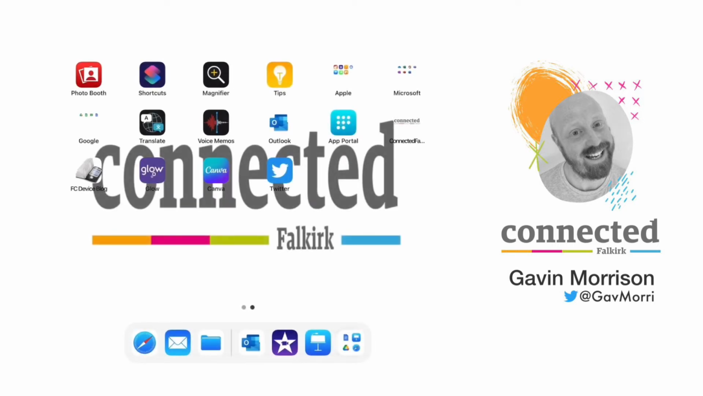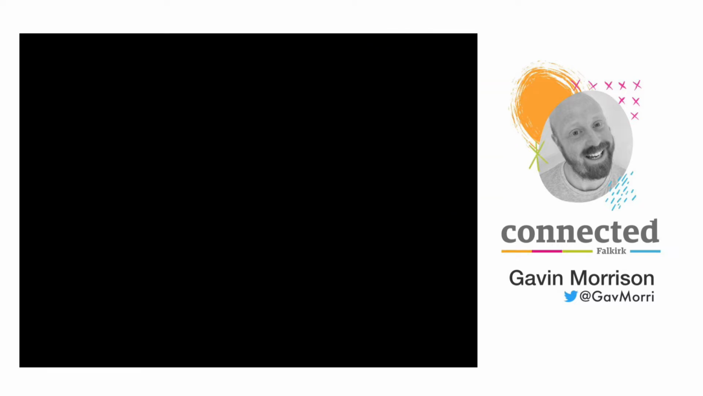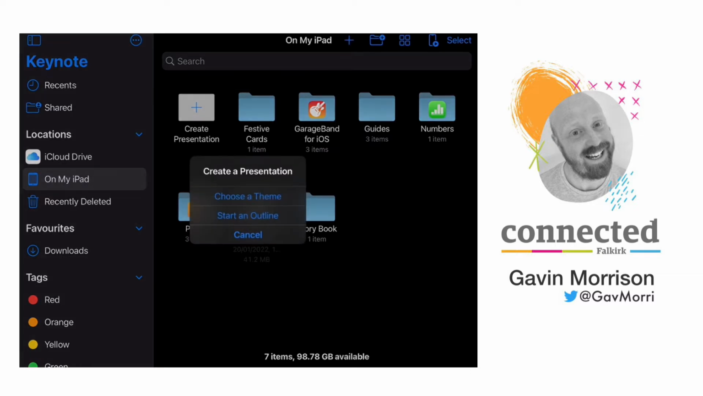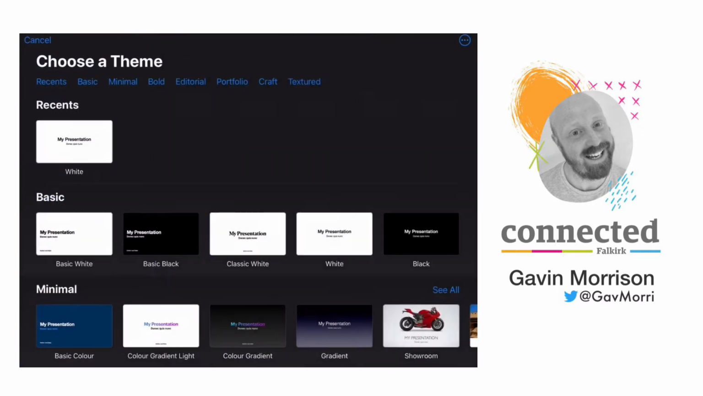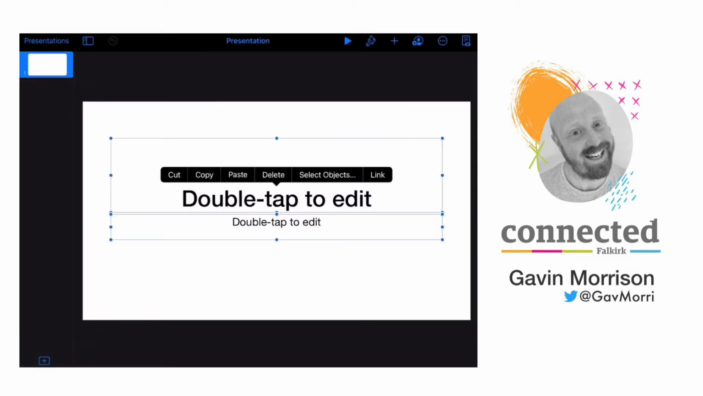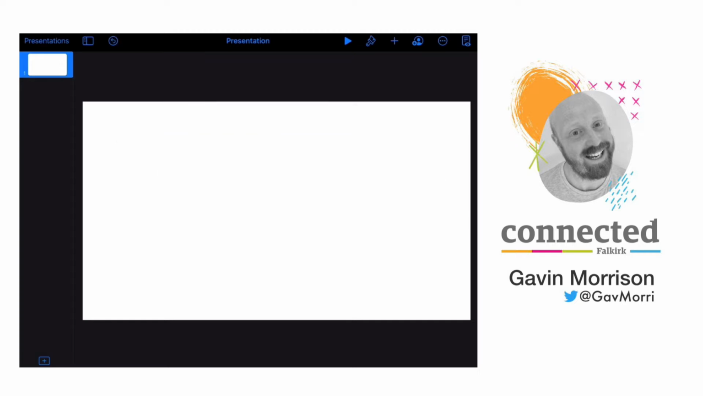Hello, I'm going to show how to use Keynote to create a digital card sort activity, and I'm going to start by opening up the Keynote app. I'm now going to tap on the blue plus at the top of the screen and select Choose a Theme. I'm now going to tap on the basic white template. From here I select both boxes and tap on Delete.